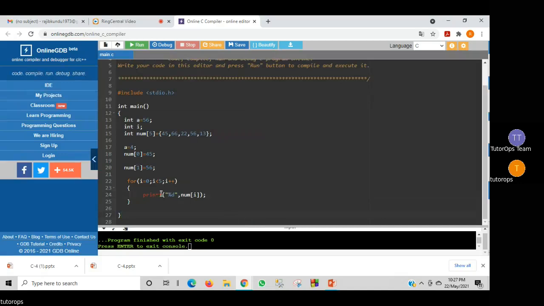Okay, so first the i value will be 0, then the 0th pocket value will be printed. Then i plus plus, and the i value will be increased. When i is 1, the second pocket's value will be printed, then the third pocket, like this. And for printing, you can put %d, whatever.